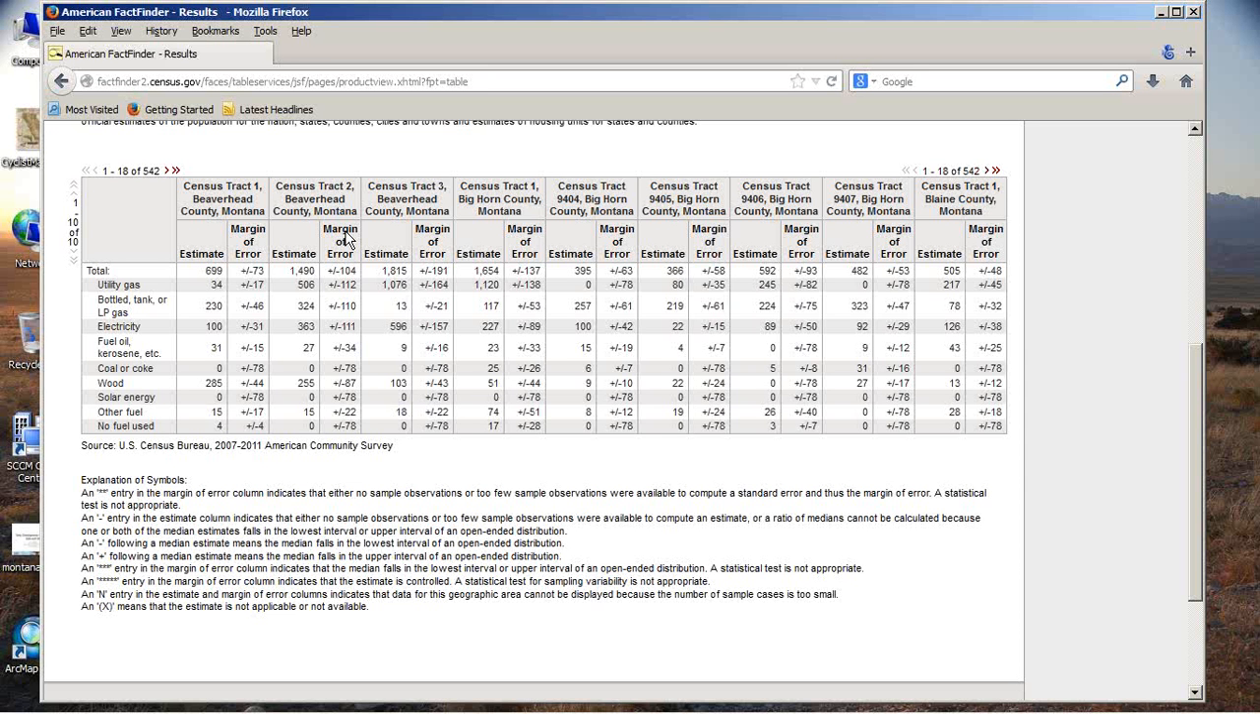So that will happen. If you get to the point with any particular variable where a large percentage of the tracts have a large MOE, then I would start to question the entire data set and say, maybe I shouldn't be doing this analysis at all because too many of the tracts have a large margin of error. But in this case, it's not true, or at least in this part. You start to look, and some of these individual ones, like coal or coke, the estimate is 0 and the margin of error is 78.